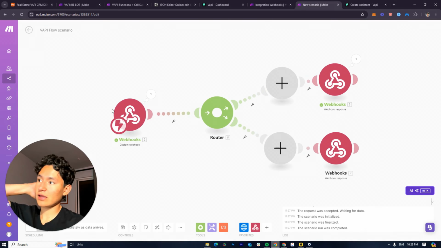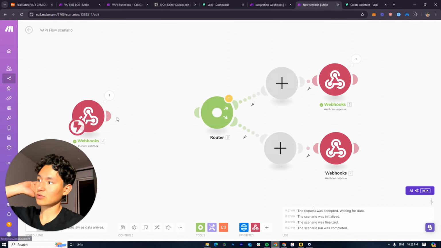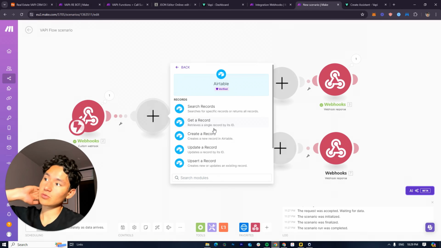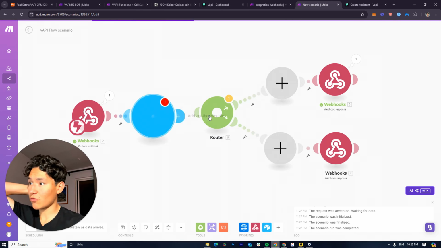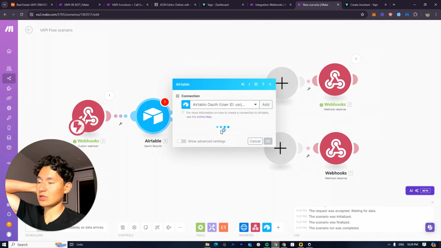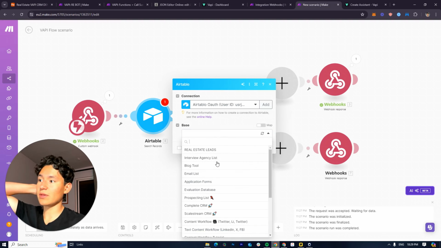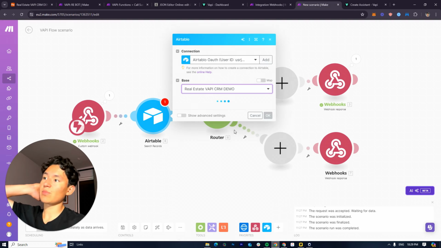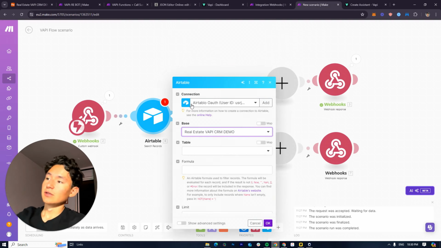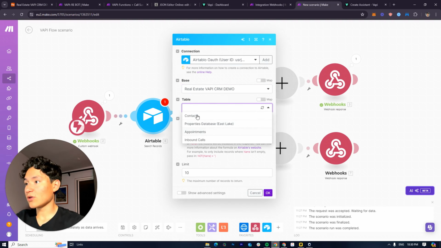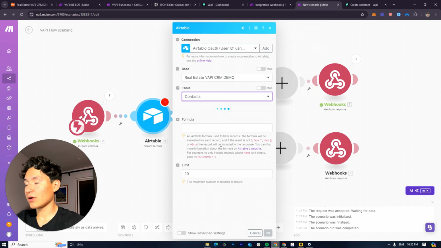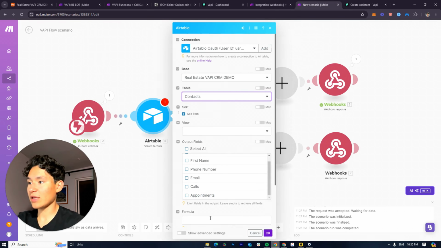Clone this, and before this, we're gonna actually search for the lead in the CRM, right? So we're gonna go to Airtable, search for records, and we're just gonna select the table, which is this table right here, and we're going to do base. It's going to be the real estate Vapi demo. So what we're going to do here is we're going to go to contacts, and we can search the contact by name.